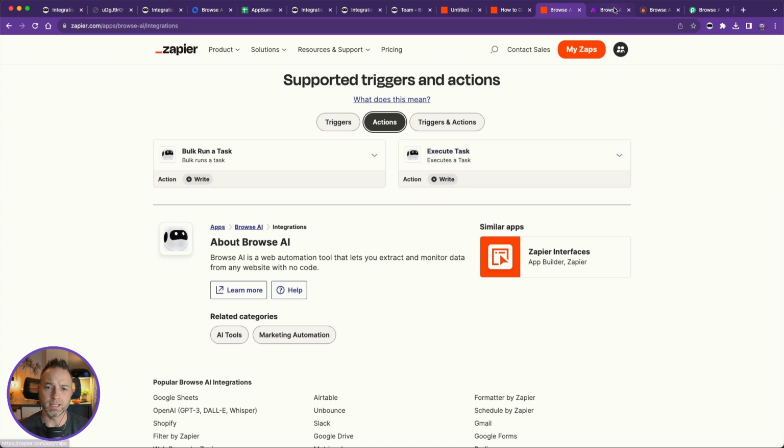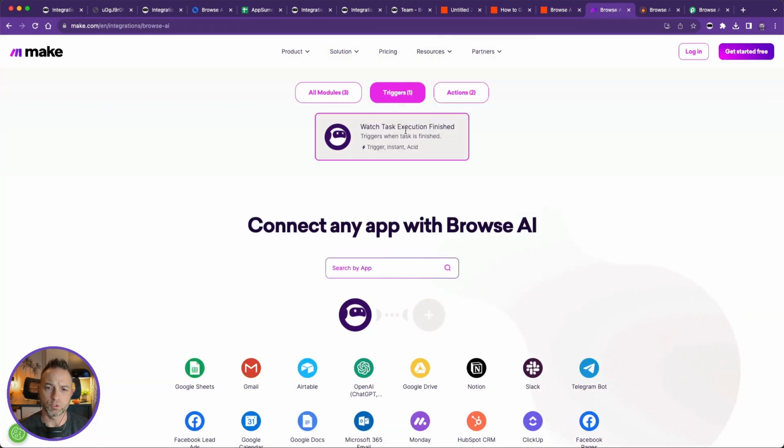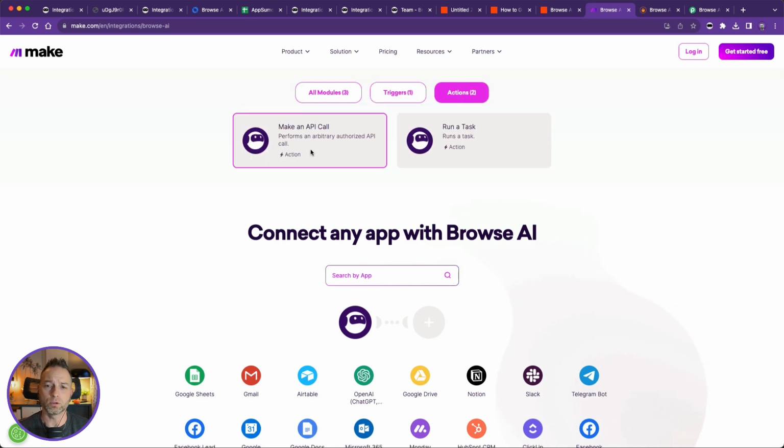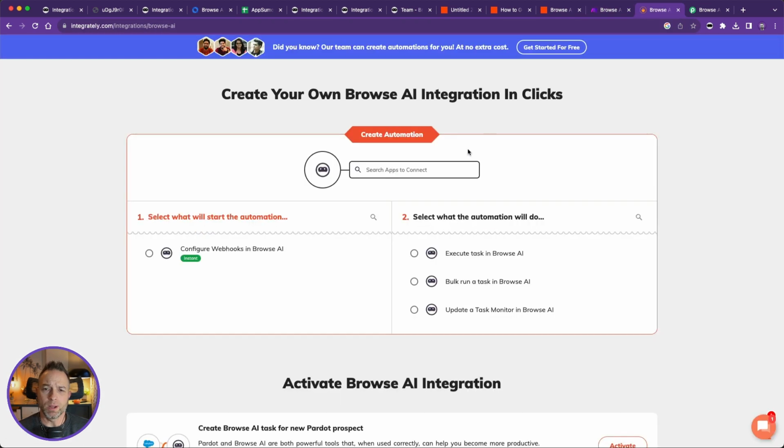Similarly, Make has this trigger and these two actions. Making an API call could work well with the REST API. With Integrately, the trigger uses a webhook. It's not a native integration, so you'd use the webhook feature we just covered. And they've got these three actions: execute task, bulk run a task, and update a task monitor.